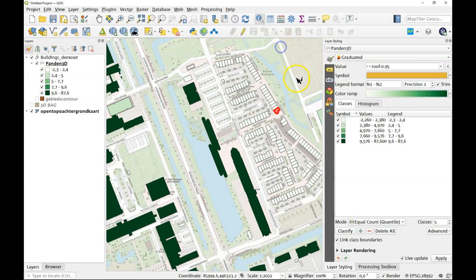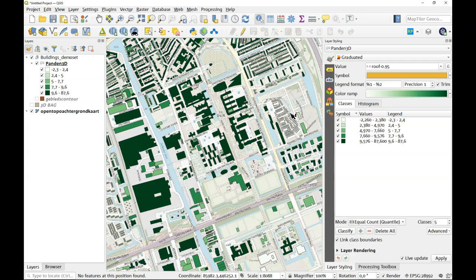Well, the explanation is pretty simple. The BAG data might be very up to date, but the height data is not. The height data is over 5 years old. If you combine these two, and these are new houses, you're basically just looking at the ground floor instead of the roof.